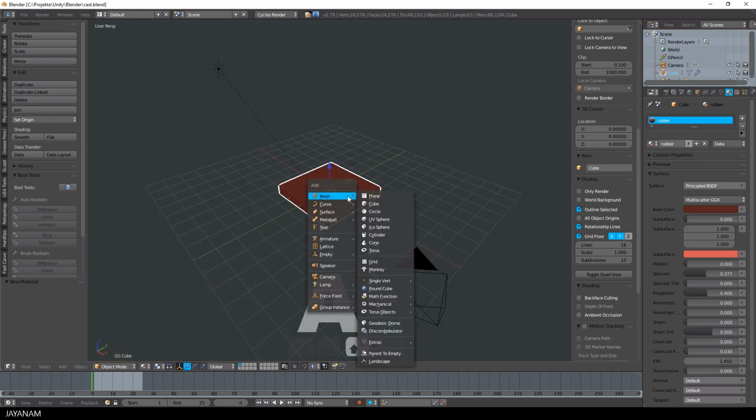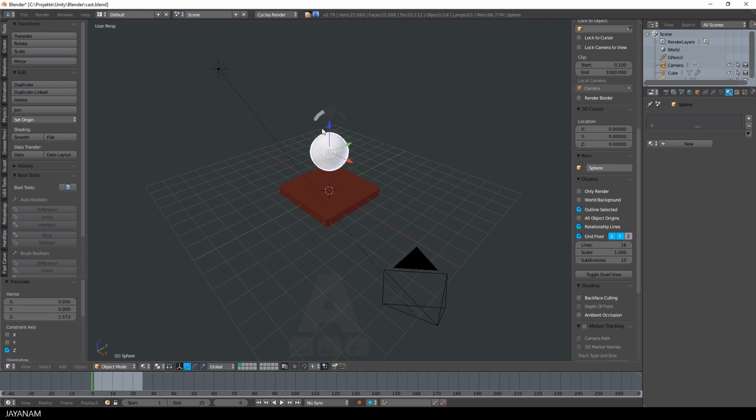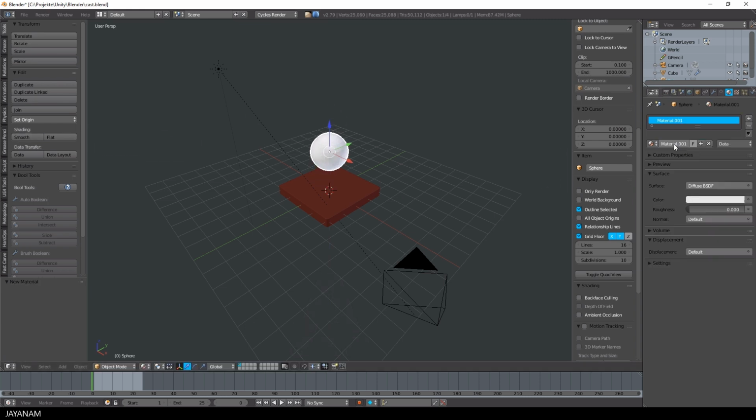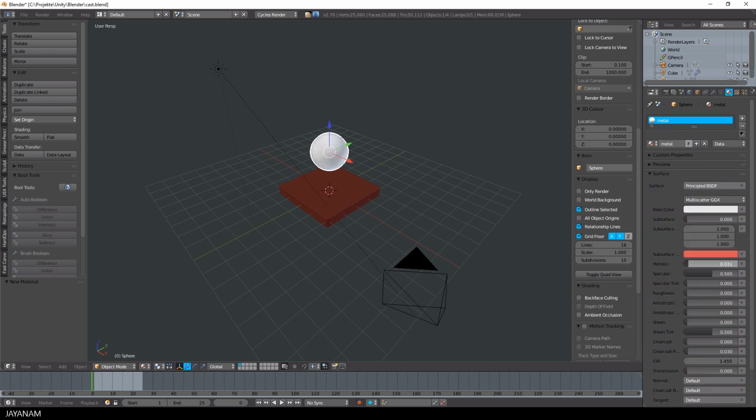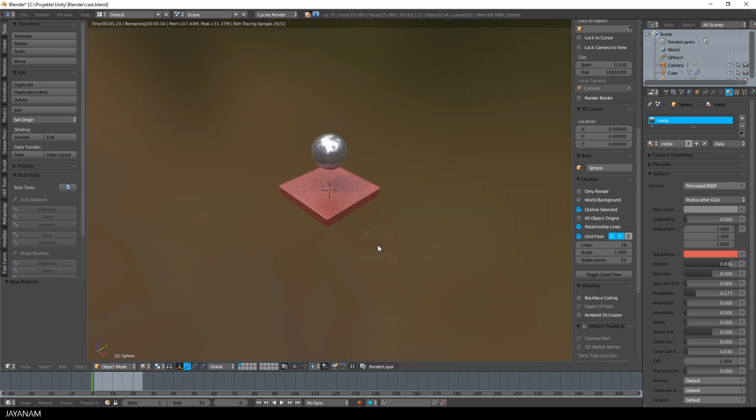Okay, the next step is to add a new object, a UV sphere. And I move this upwards, enable smooth shading, and again add a material to it that uses a principled shader, which is more metallic. And this looks good, so I will stick to this, save the file.